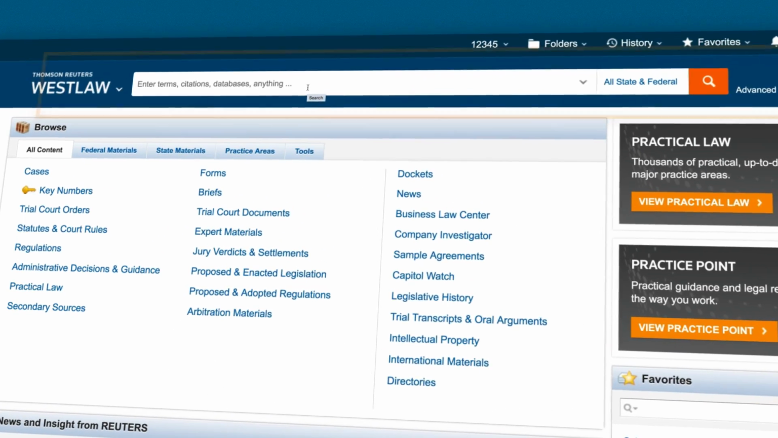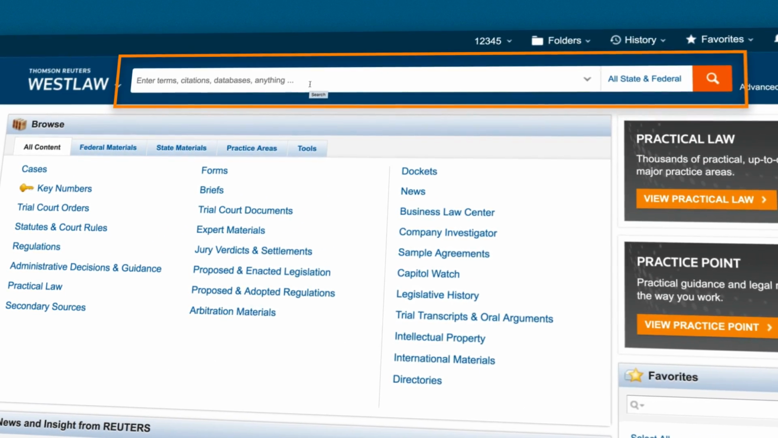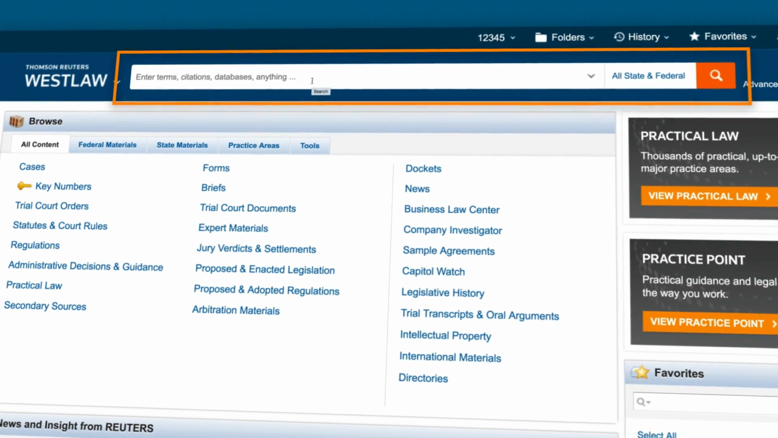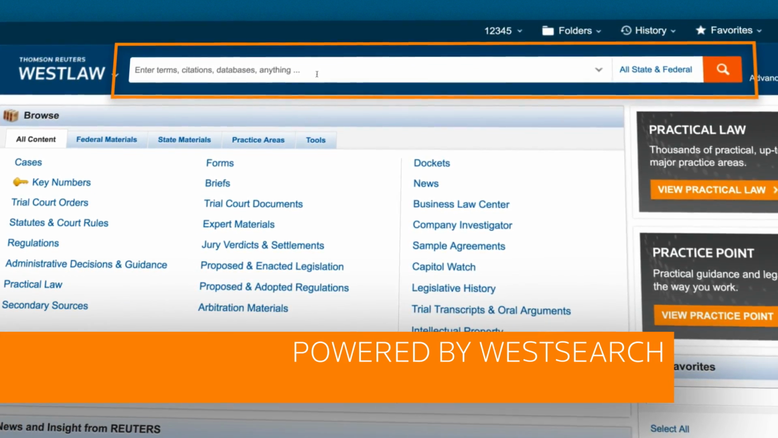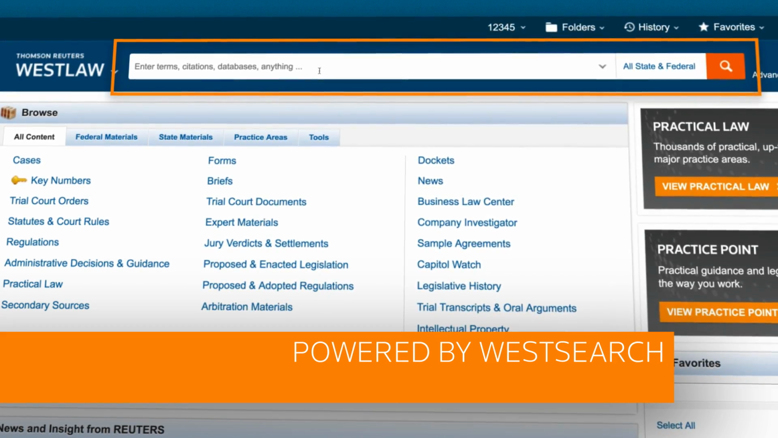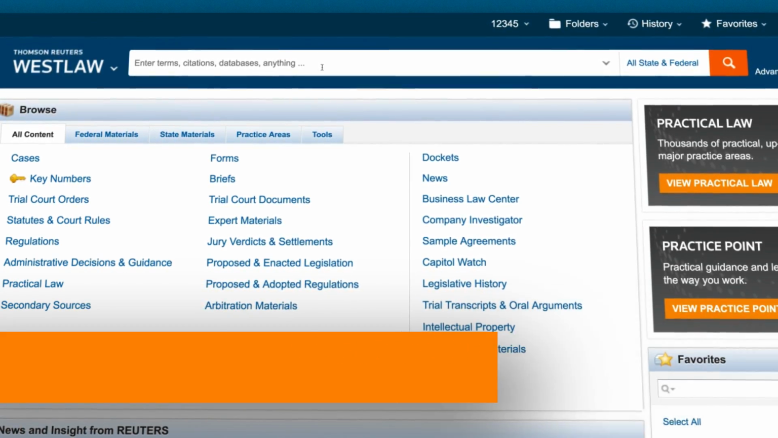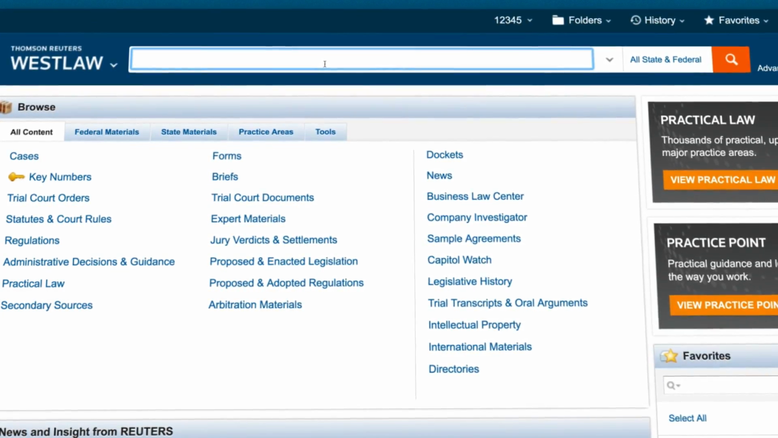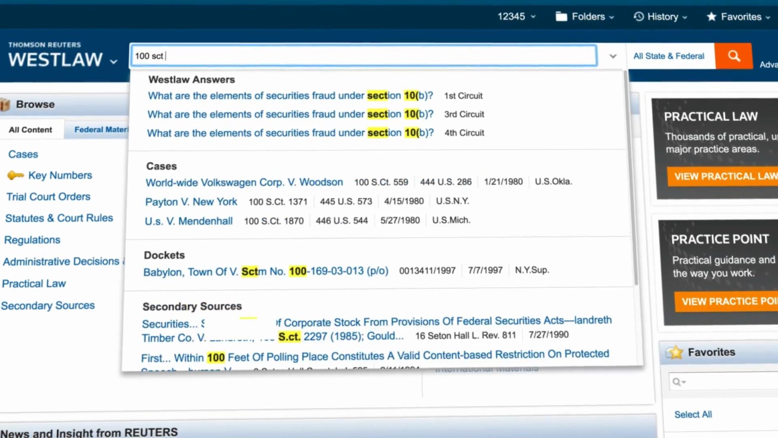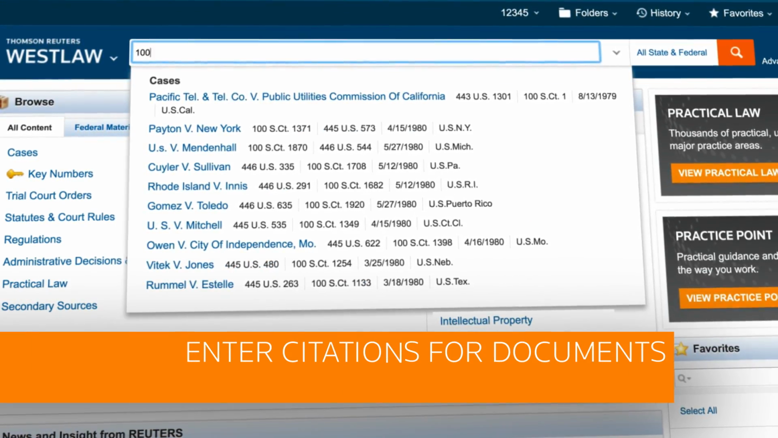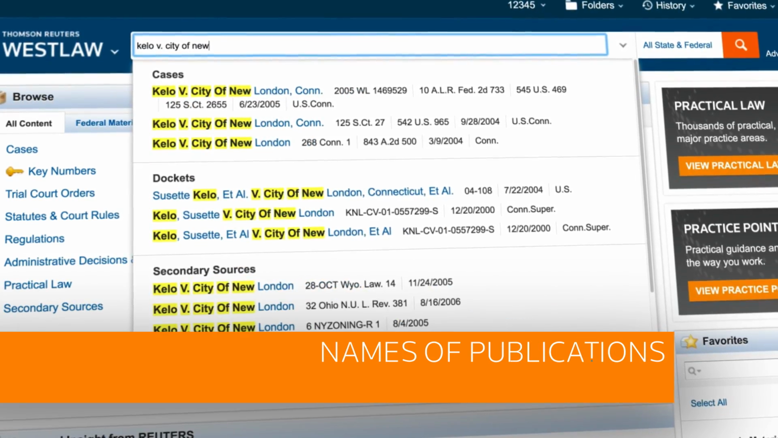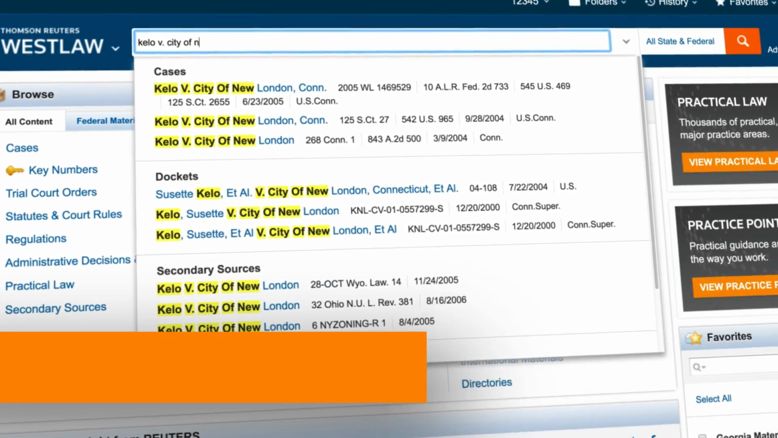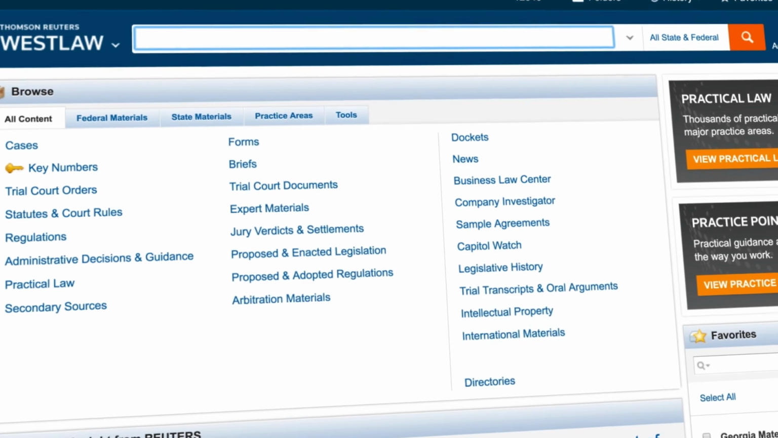To the right of that, we've got our global search box. Global search on Westlaw is powered by a sophisticated search algorithm, WestSearch. WestSearch is the only search engine designed specifically for the law, allowing legal researchers to deliver better results with more confidence. Within WestSearch, you can enter citations for documents, search terms, or you can start to type the case names or the names of publications that you're looking for, and it will make suggestions before you search.